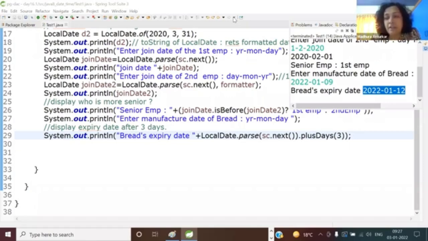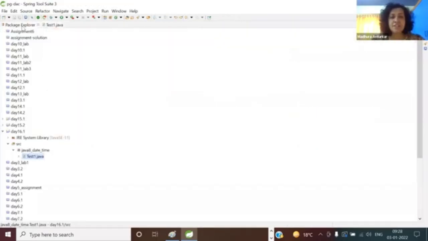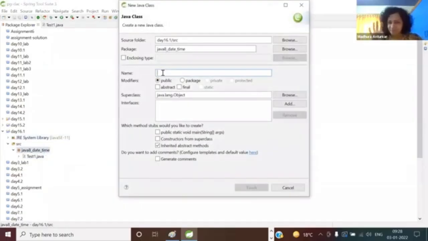Okay, done. Very good. So this is some idea about the basic API. Now in just a minute, I'll show you local time as well as local date time. Just an example. In advanced Java, you're going to require all this API. At that time you will see it is so useful. So let us create a new one, which just tells you the other classes, which are local time and local date time.